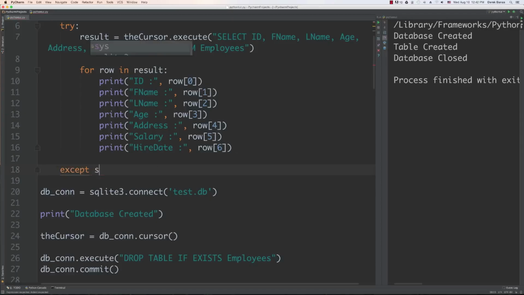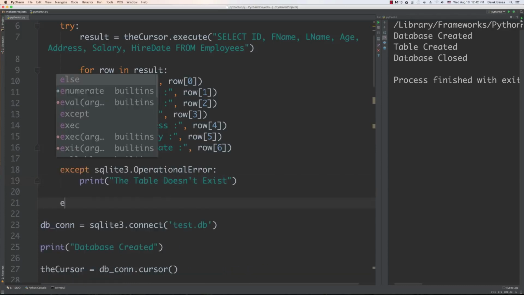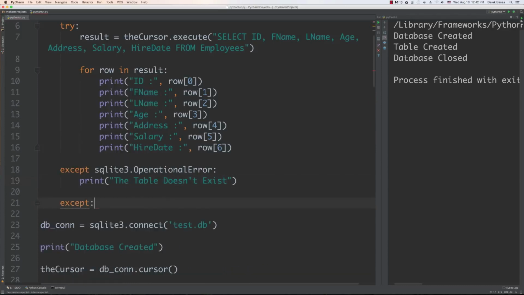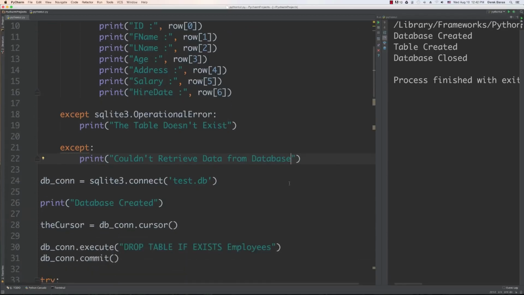So except, and we could say sqlite3 OperationalError. And we could print something like the table doesn't exist or whatever. And of course, we can catch any other errors that could potentially be issued. And we could say couldn't retrieve data from database. And in these situations, very often you would use a finally, which would close the database, but I don't want to do that because that's going to mess up my tutorial that I have here.